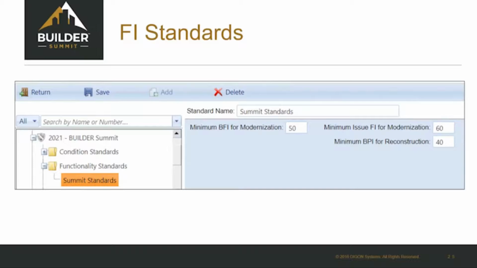Now, we talked about having multiple assessment sets for multiple different types of buildings. Your standards are kind of able to be set up separately as well. So this could be just used for hospitals, just used for labs. And we'll show you how to get there later.